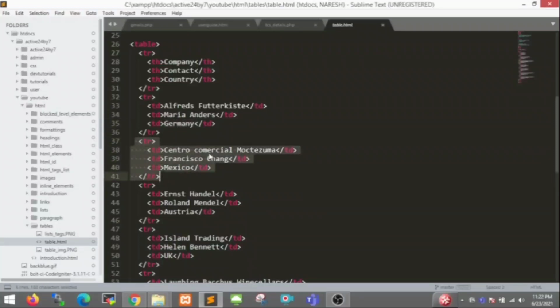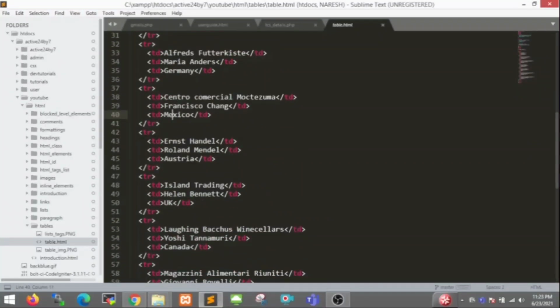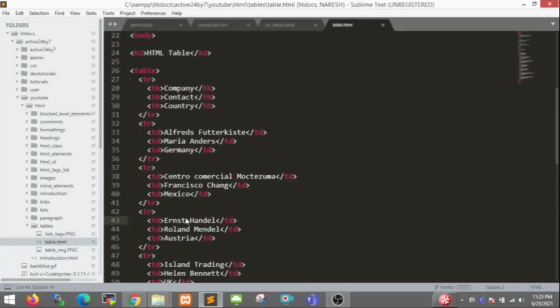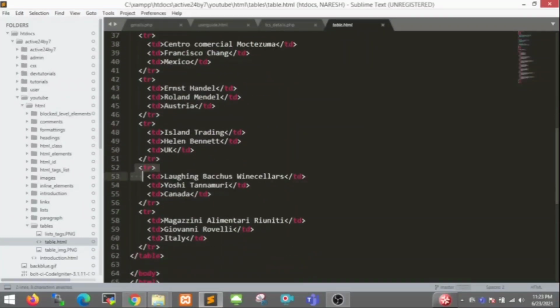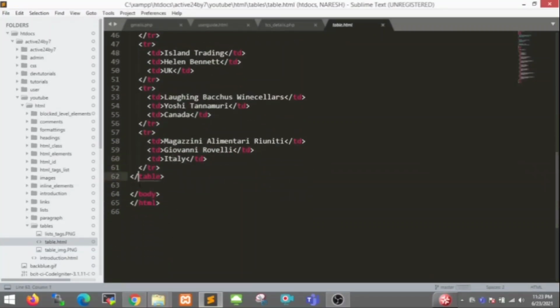The same for another row: company name, contact name and country name. Like that, company name, contact name, country name, and similar kinds of rows also. Here I close the table tag, the body tag and the HTML tag. So do you want to see this output on the web page, right?